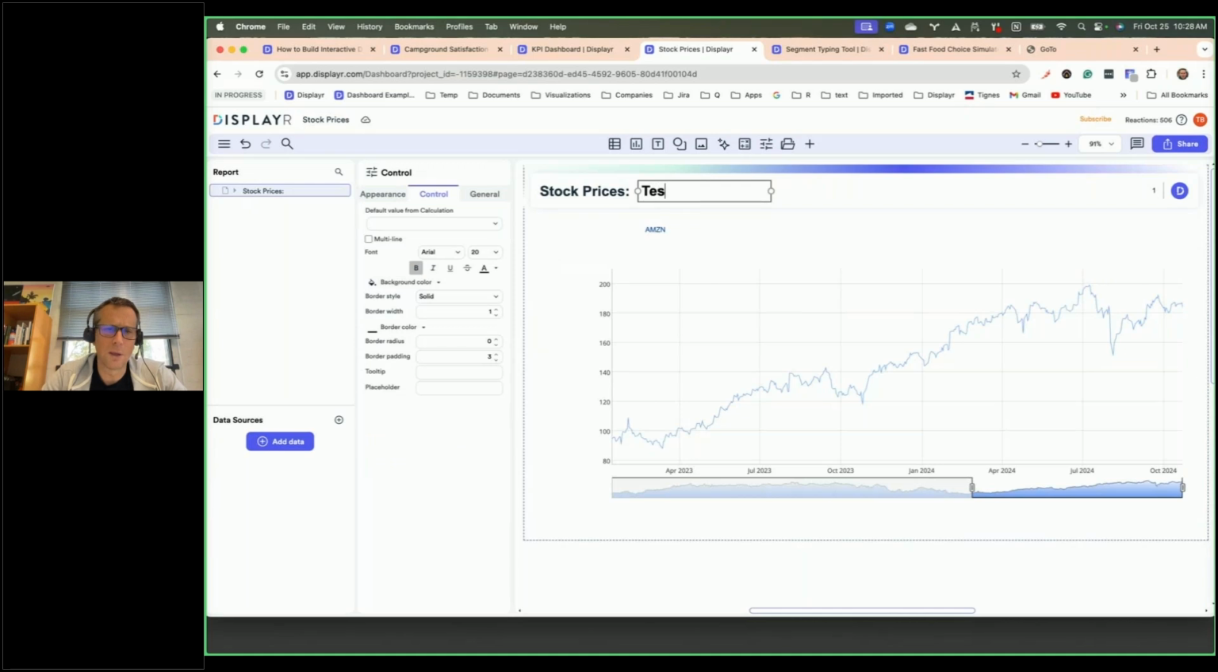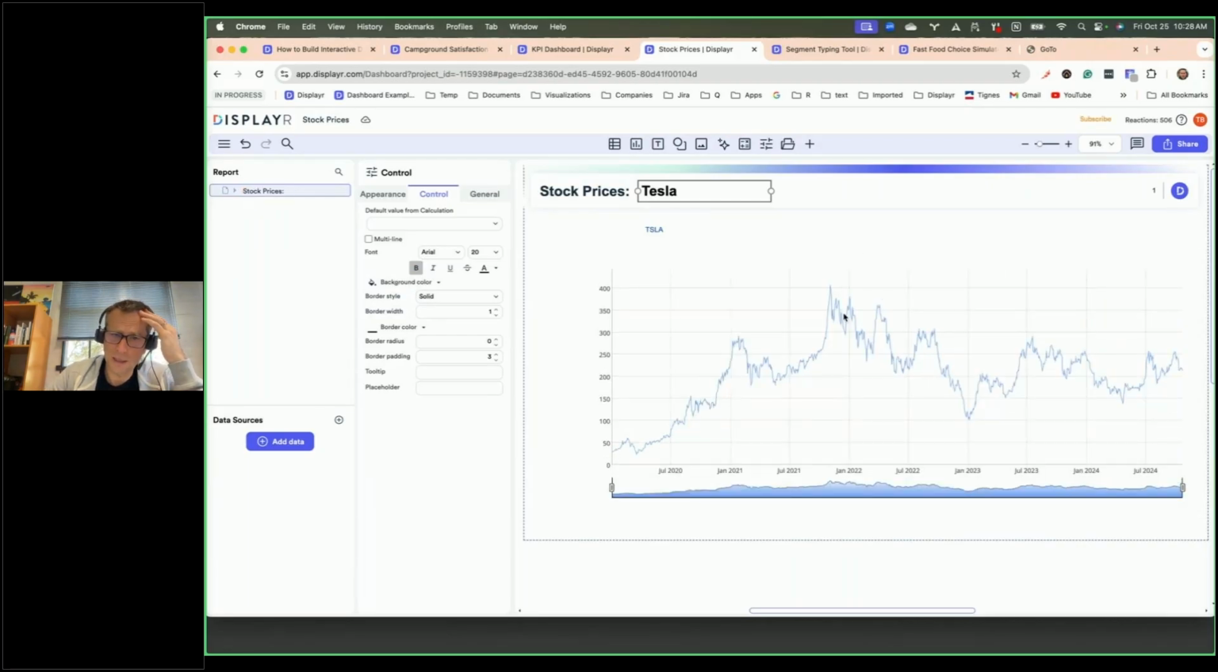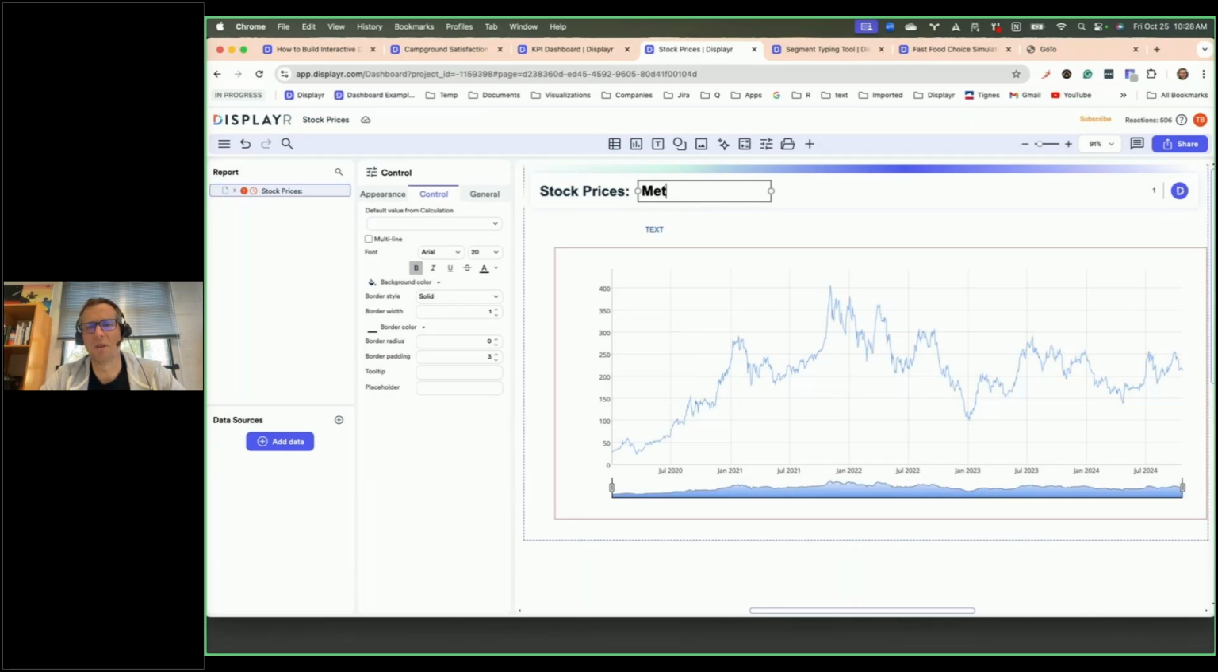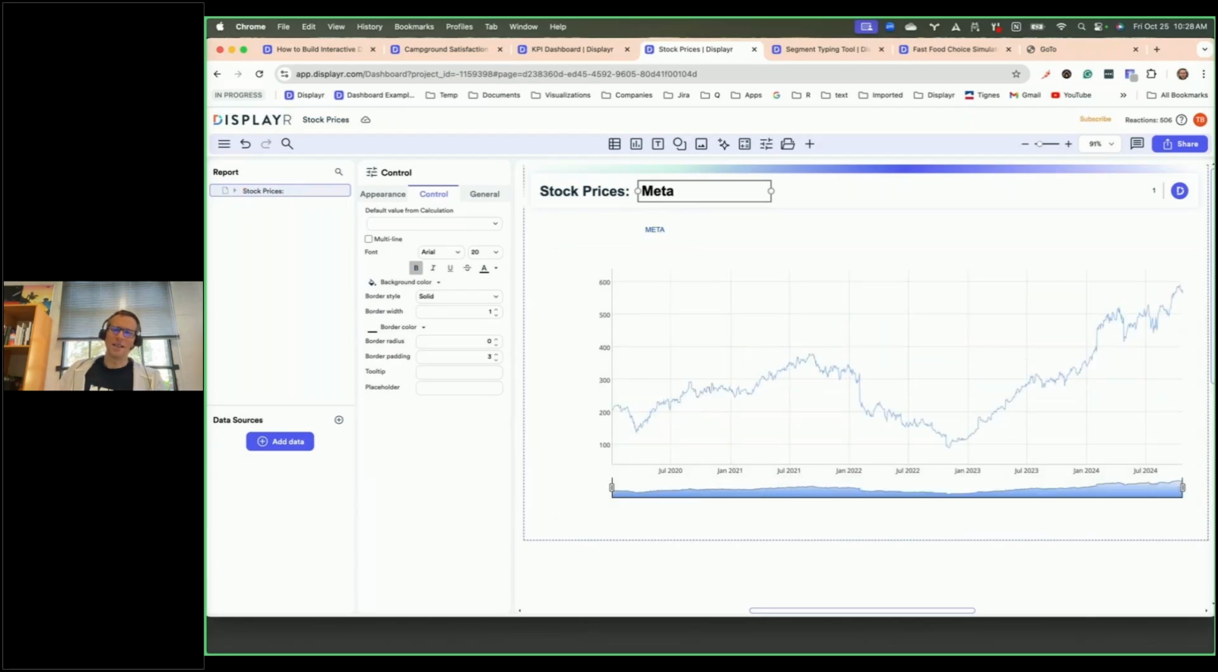How's Elon doing? And so it's going off, it's pulling the data. Yeah, Elon hasn't had the best last couple of years. How's Zuck doing? Whoops, typed wrong. Let's see what it does. Text. Didn't do very well. Nothing exists there. Meta, it's able to find. Cool. All right, so Zuck's having a pretty good year.